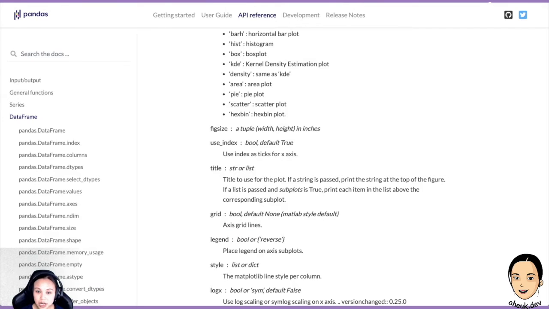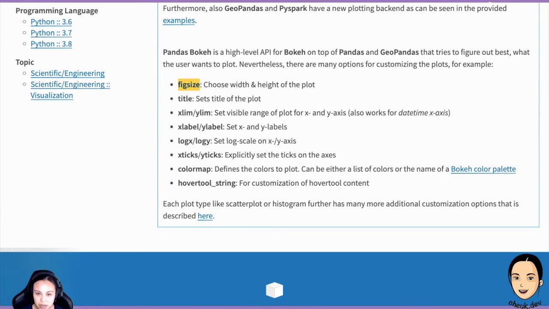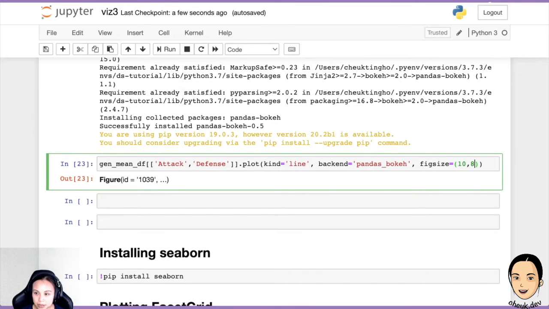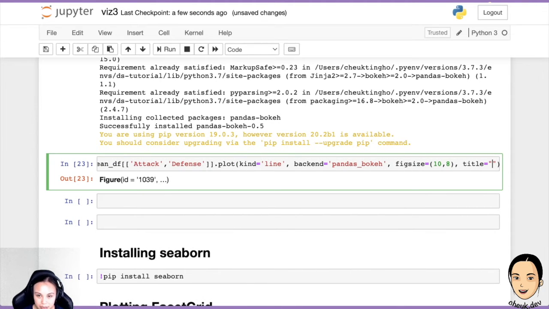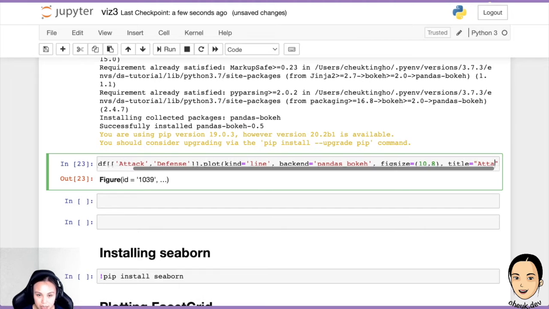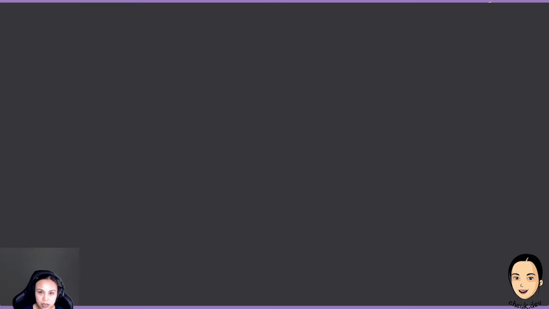Oh, and also the title. I haven't customized the title. Can I customize the title, please? I can customize the title. So let me do title equals attack and defense flow out different generations. Okay. Yeah.